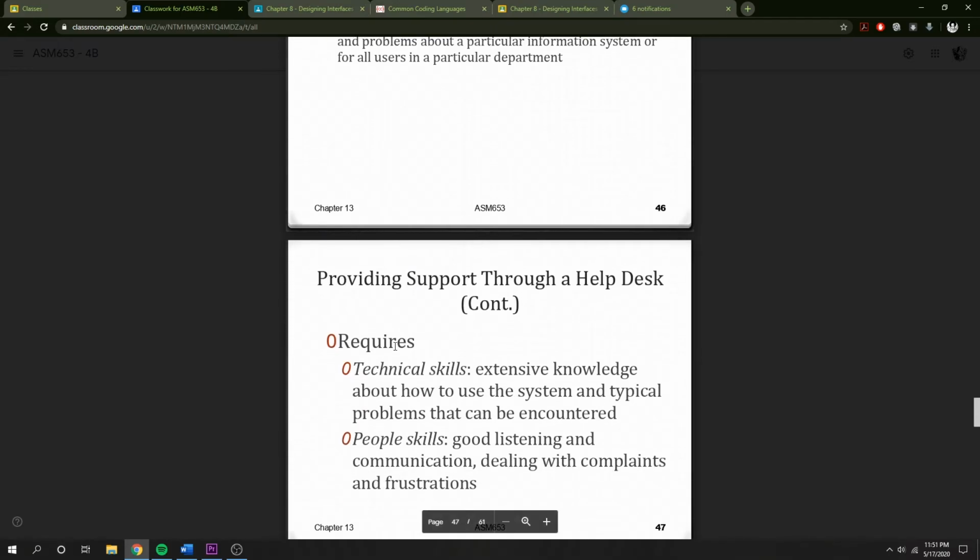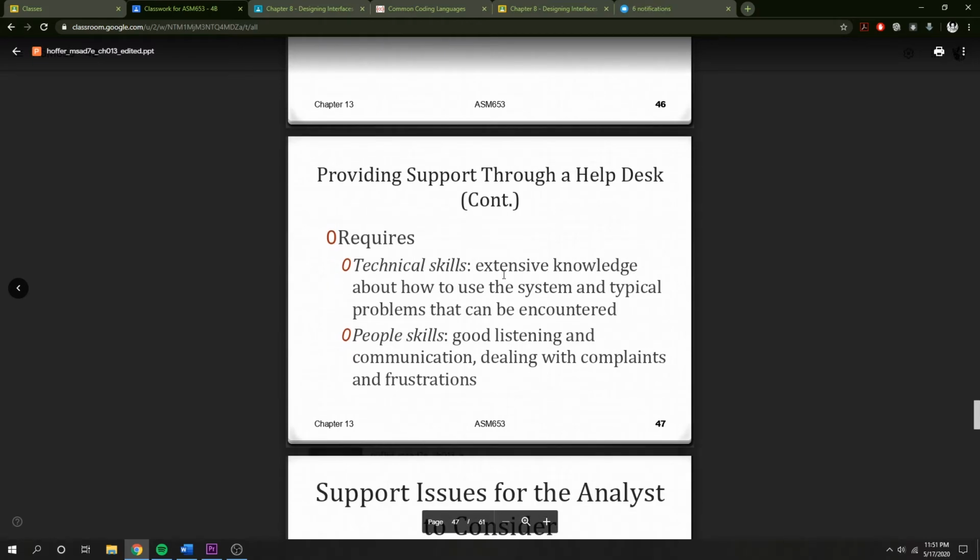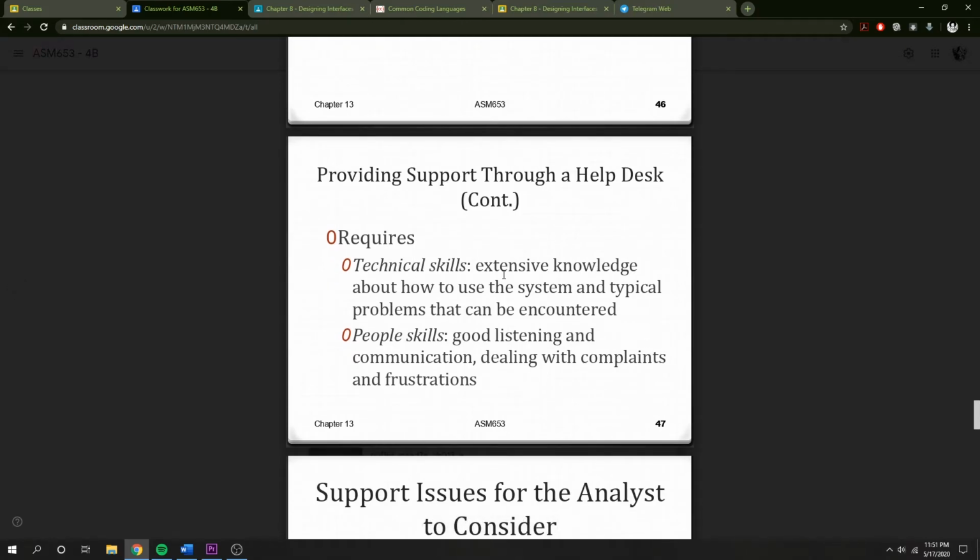Alright, for this helpdesk you have to require all these two skills. On the technical skill, extensive knowledge about how to use the system and typical problems that can be encountered. Mostly bukan ada satu sistem dia, dalam one organisation tu akan ada 2-3 sistem. Bukan 2-3 lah, banyak lah. So memang you have to know exactly how to tackle lah.